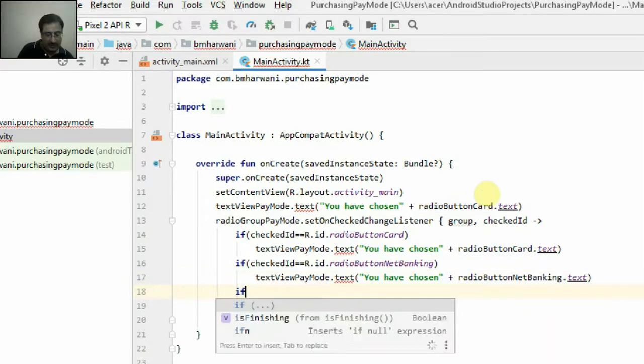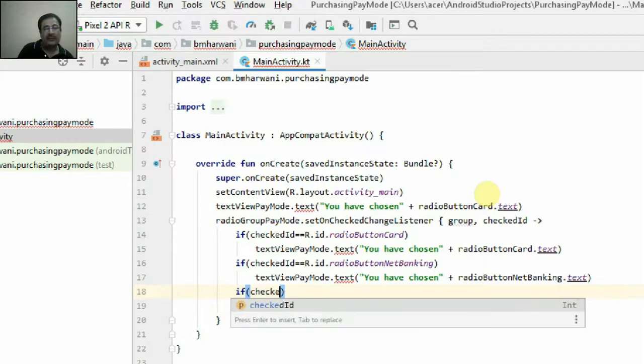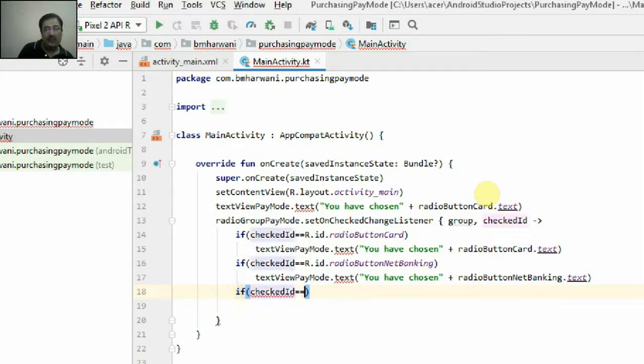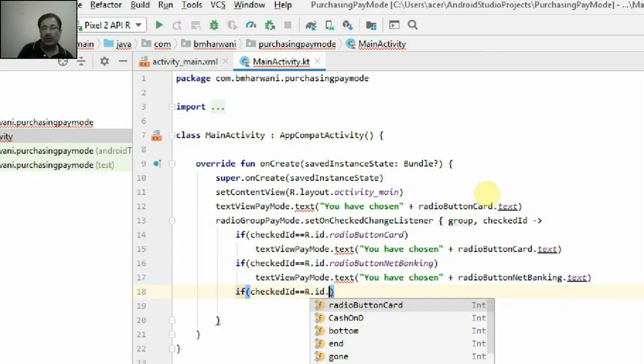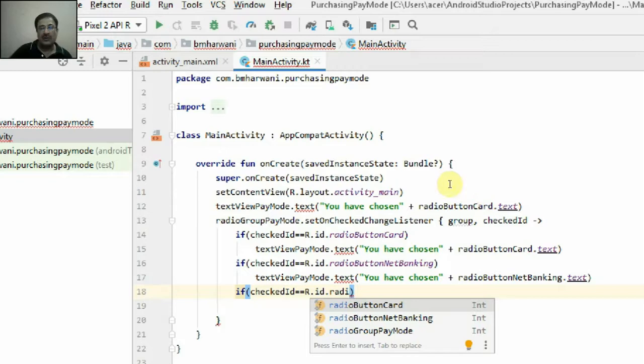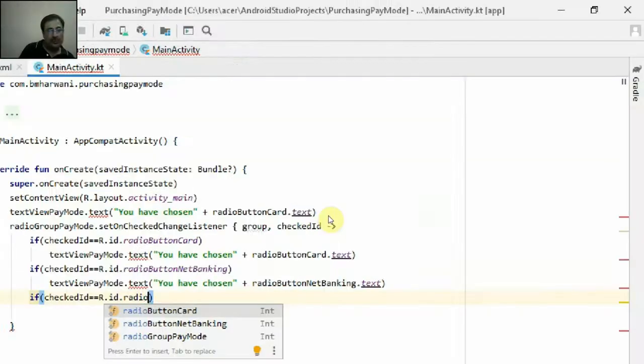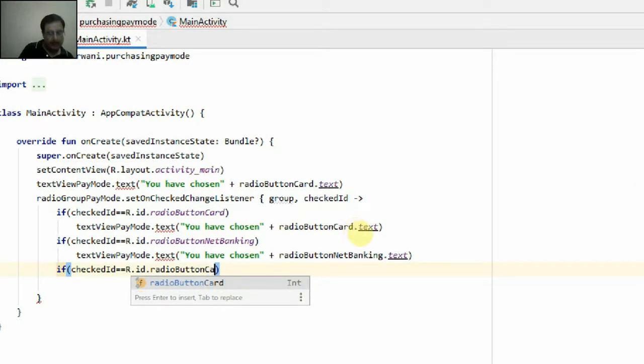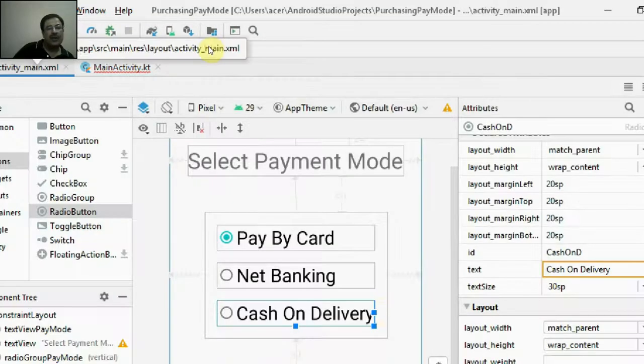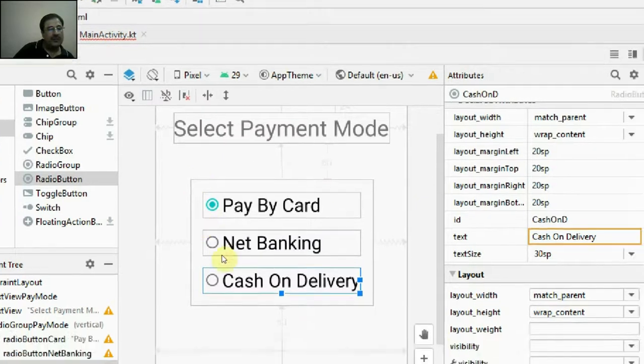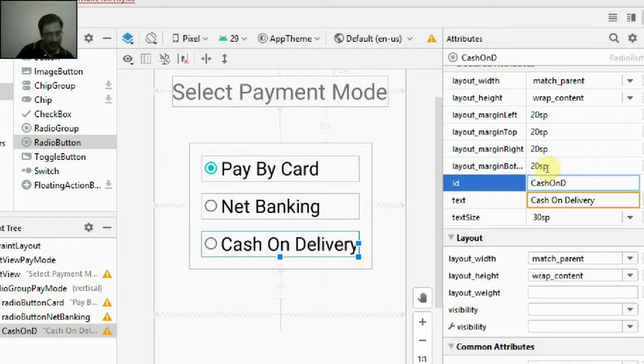After that, again checkedId. If checkedId double equal to R.id, you don't have to define a variable, you can directly access the radio button. What was the next? Cash on delivery. Radio button cash on delivery. Why is it giving an error here? Let me check what the name of this is. Oh, you have removed radio button. Only cash on delivery is done.